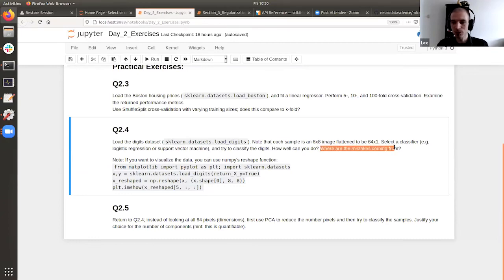So one of the questions here was, where are the mistakes coming from? So that was to get you to plot the confusion matrix that we saw yesterday. And then you'll probably have seen that some of the digits, or you might even be able to guess this, but some of the digits are kind of similar to each other. So the 4 and the 9, for example, are more likely to be confused for each other than a 1 and an 8. And then similarly for the 1 and 7.